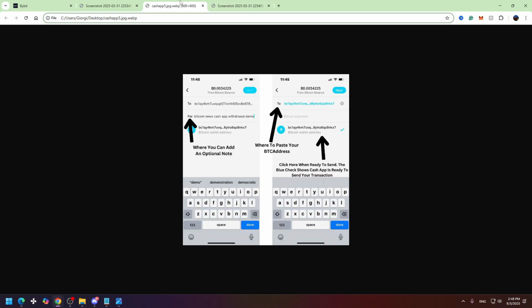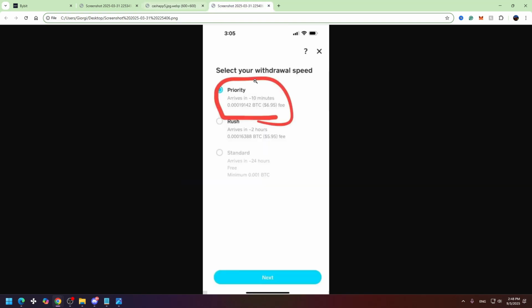Then you need to click next in the top right, choose the transaction speed, priority, rush or standard. For example, if you want to receive your money very fast, you can choose priority, click next and finalize the transaction. After that, you can check your wallet on Bybit.